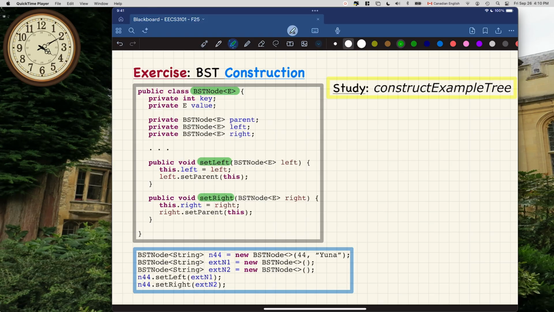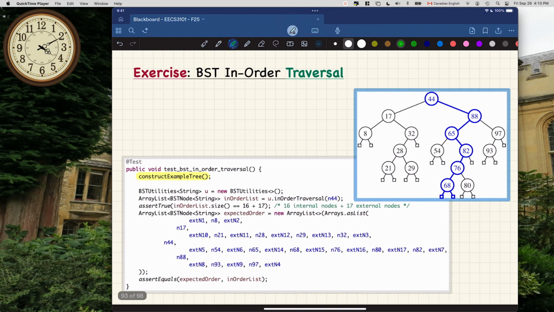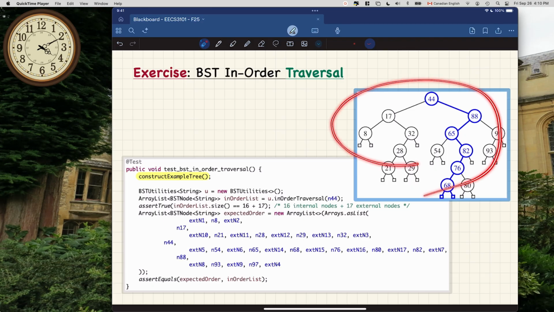However, this simple example is very simple, just building 3 nodes, including 2 external nodes. But what you should really do is take a look at this tree, which I took simply from our slides. For this particular tree, we have 2 kinds of nodes: internal nodes like these, and external nodes like these. How do you build a tree like this?